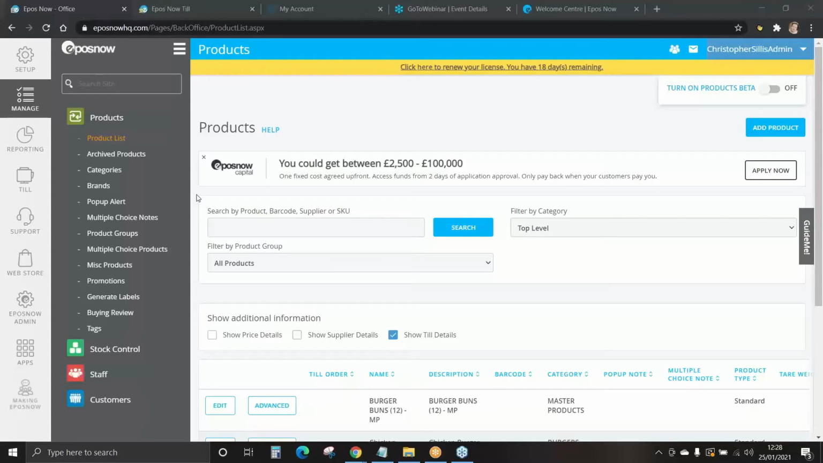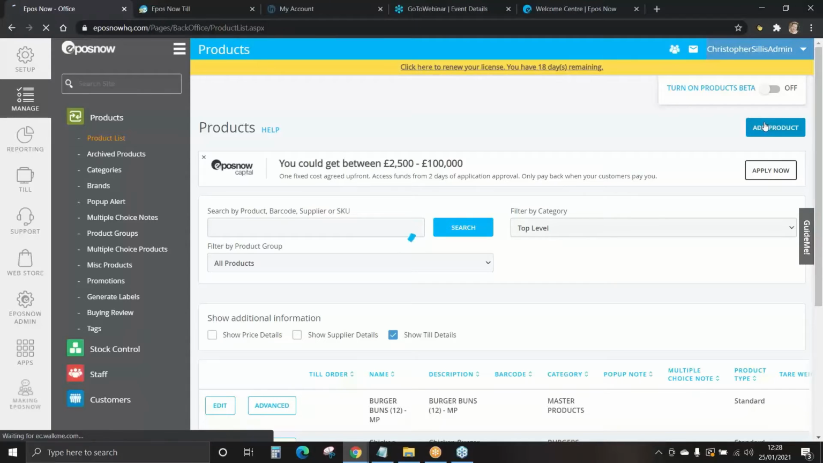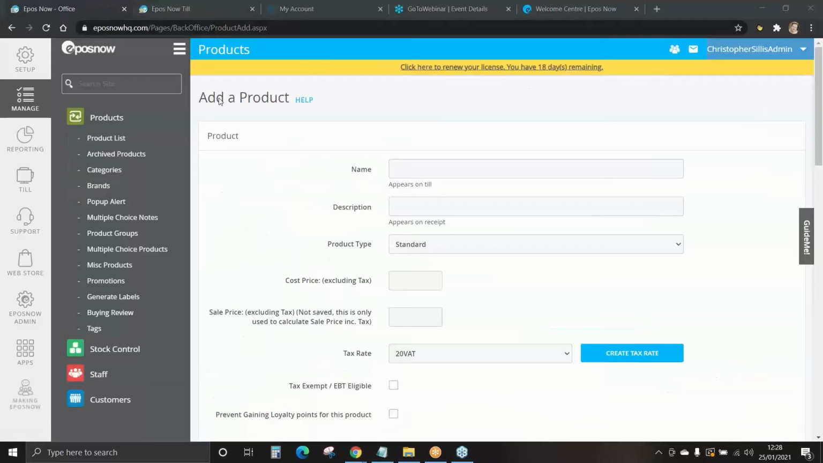Alternatively, if you sell drinks, you may have a spirit button. Your multiple choice product would be add cola dash, add lemonade, add mixer. These will all have additional costs as well, and you can track your stock with these. Firstly, let's add those in as a product. Select the product button and give this a name. We'll choose add bacon.